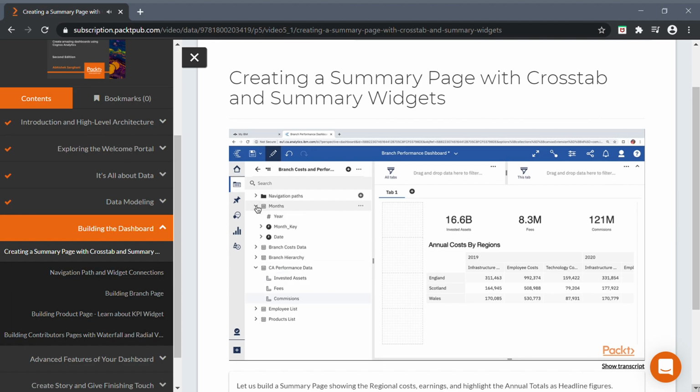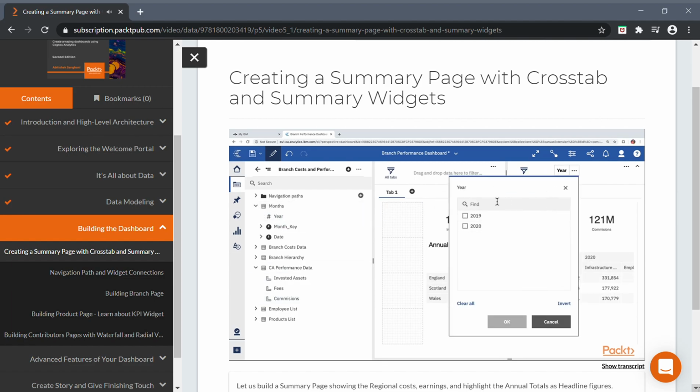For that, let's open months. Let's drag year to the filter section for this tab. When we drag it, we get the option to either choose 2019 or 2020 or both. In this case, we are going to choose 2019 because it's a year which is complete.